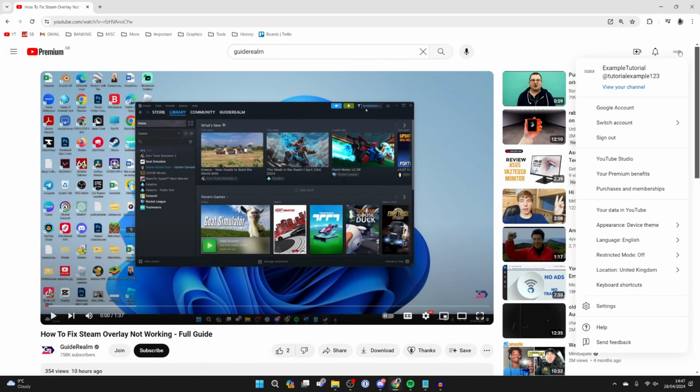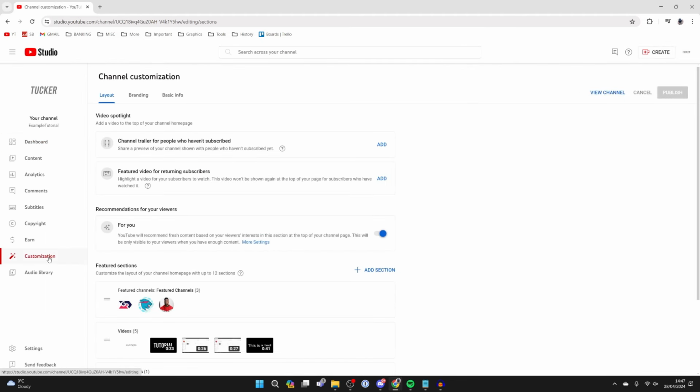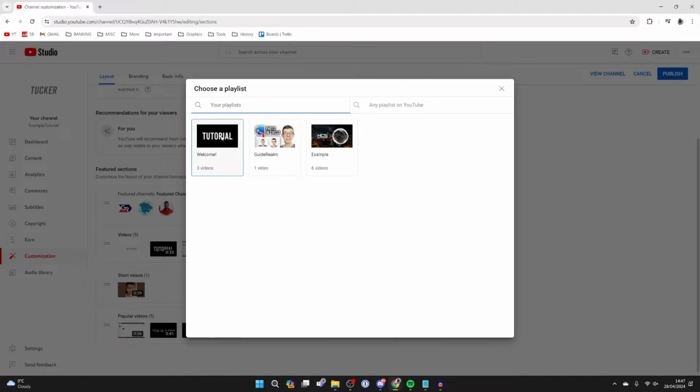Then once you've finished, click on your icon in the top right, click on YouTube Studio, and come over to the right to customization. And then come down to featured section, so make sure you're in layout, and click on add section, and click on single playlist in playlists.